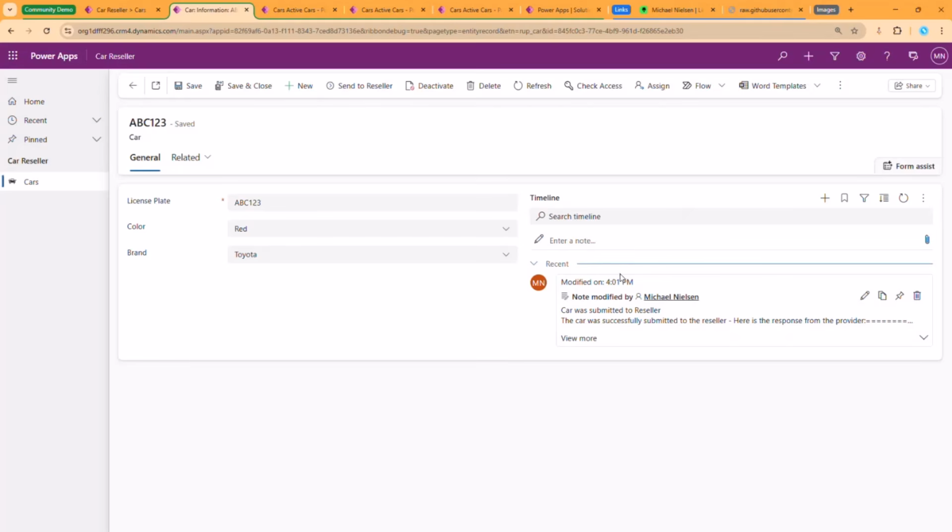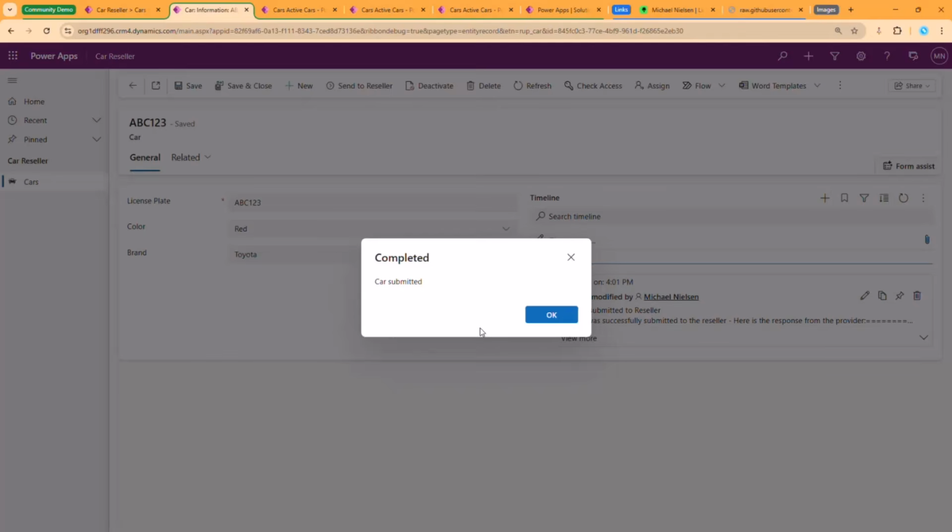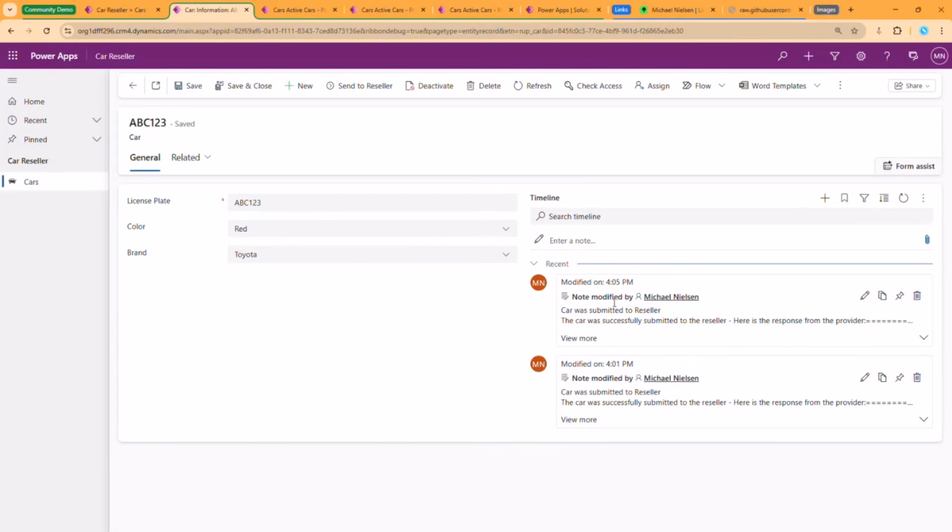So in this case, I have this timeline here. So if I send to reseller, I will confirm that I wish to submit. I will say yes. When I click the OK, it updates the timeline. So I don't need to refresh. I just forced an update of this timeline.